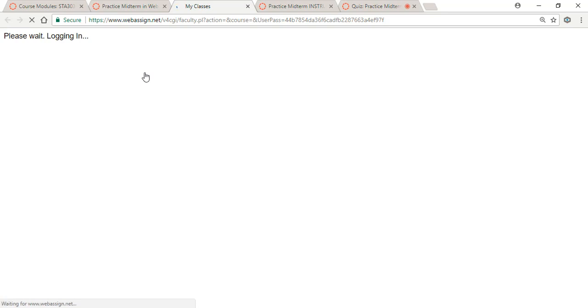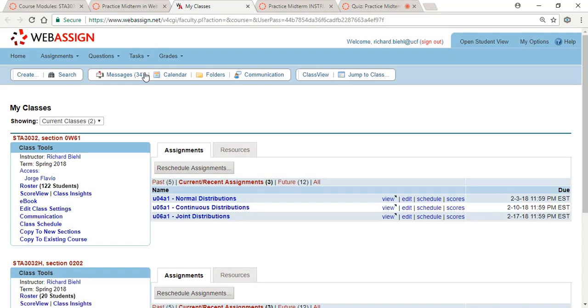And when I get there, I'll see my WebAssign courses. I have the 2 for this class. You'll only have the 1. And by that day on this list, the practice exam will be present, and you'll simply take the practice exam when you get there. It works just like a homework. The only difference is that it's a timed open book test.